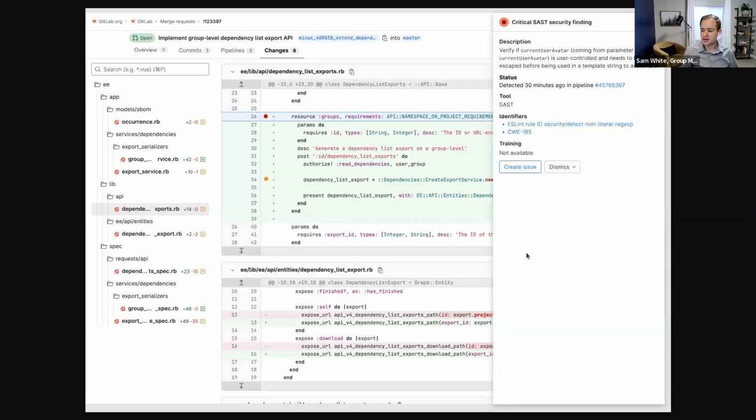Also, to help stabilize the merge request experience, we have some improvements related to SAST. We're working to add inline SAST findings where there'll be a marker there, and you'll be able to click on this right inline in the merge request and see the details about those SAST findings.